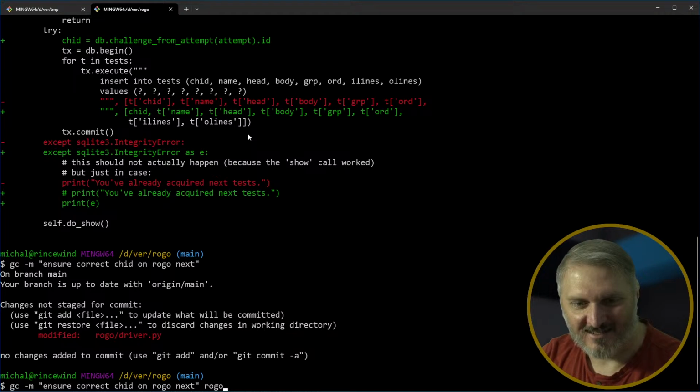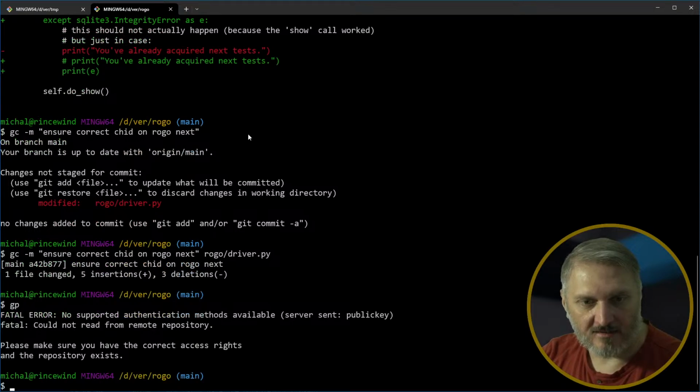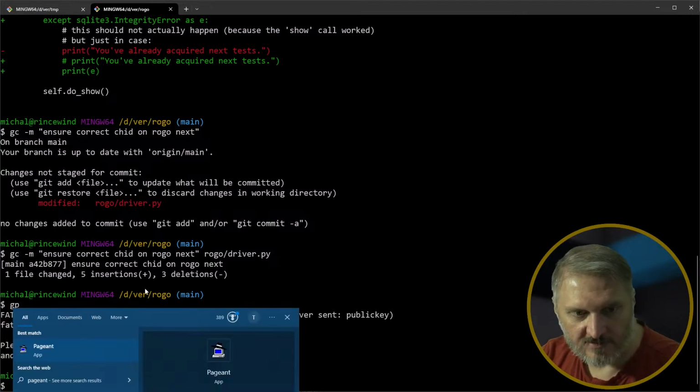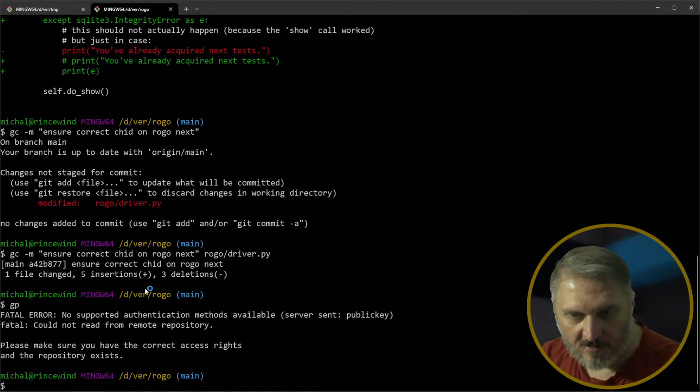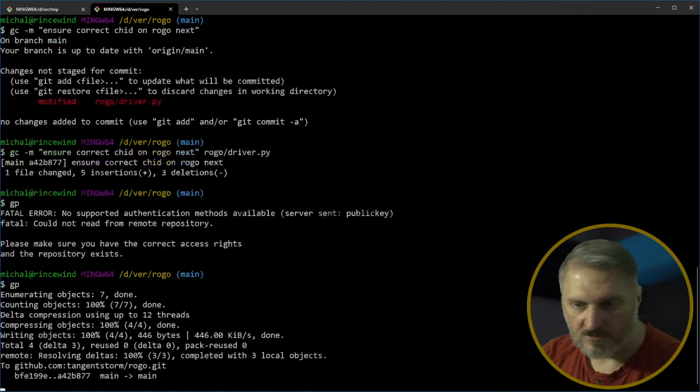Well, I guess okay is better than terrible. My machine rebooted, so I have to log into Pageant. Try and guess what this password is. I have like 8 variations on this password. I really should change it.